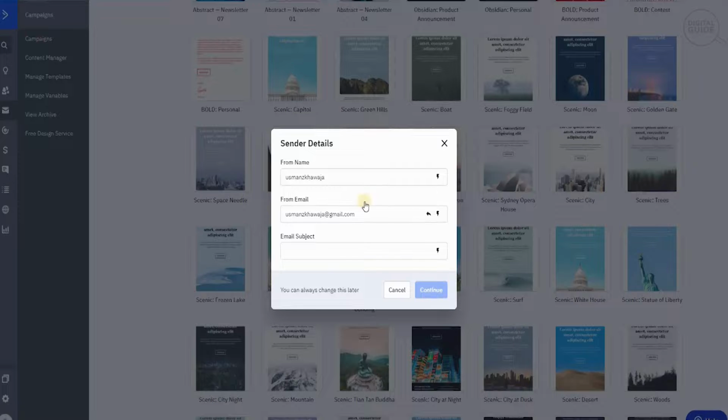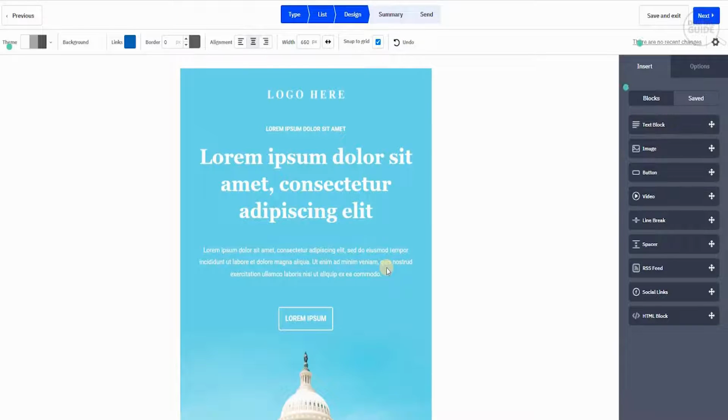And when we select it, it will ask us the sender's details. For example, who is this coming from, the name and the email address and the email subject. So we're going to say One Life Report. And this could be anything. This is basically the main subject that the receiver would look at. So hit continue. Now, once we do that, you'll get to this page.